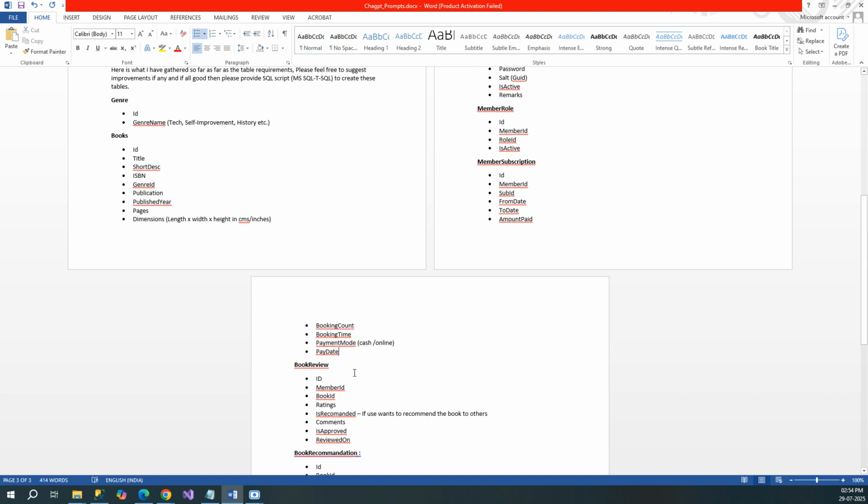Then pay date, when was the payment made, and payment mode, whether it was cash or online, right? So we have kept it simple. We are not going to implement the payment protocol over here, but we'll just keep this record.